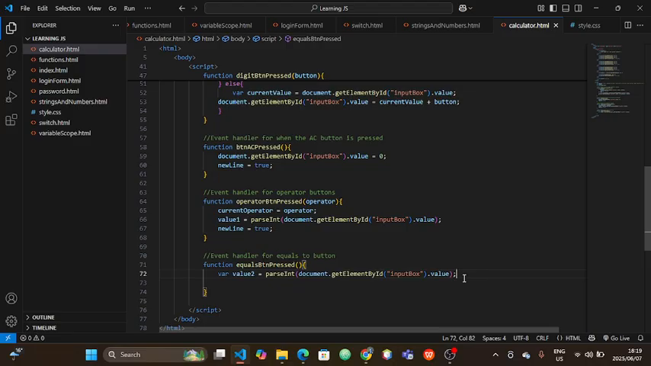Is equal to parseInt. We've got our open bracket, we've got our close bracket, document dot getElementById, open bracket, close bracket, open double quotes, close double quotes, input box spelled correctly, dot value. So what's going to happen here? Whatever value is in the input box of our calculator will be converted into a number and then stored inside value 2.